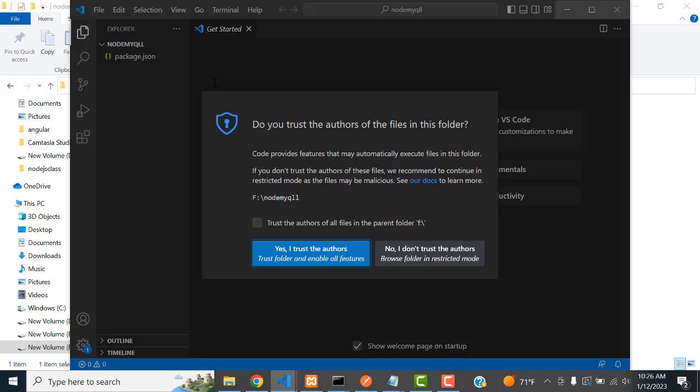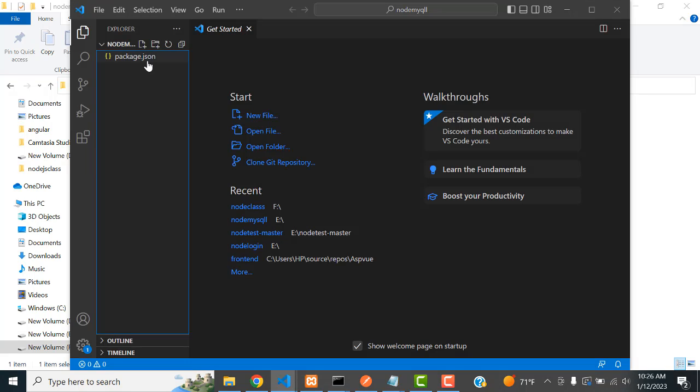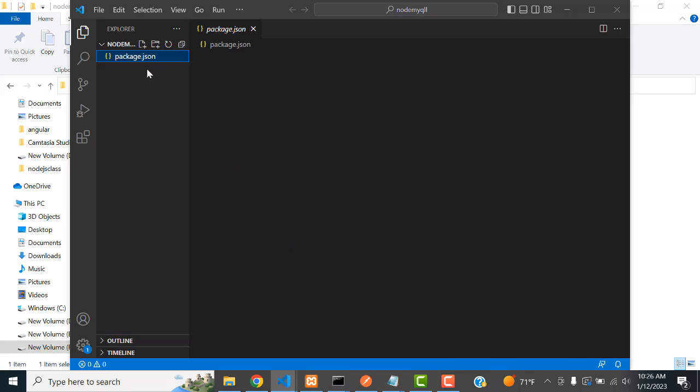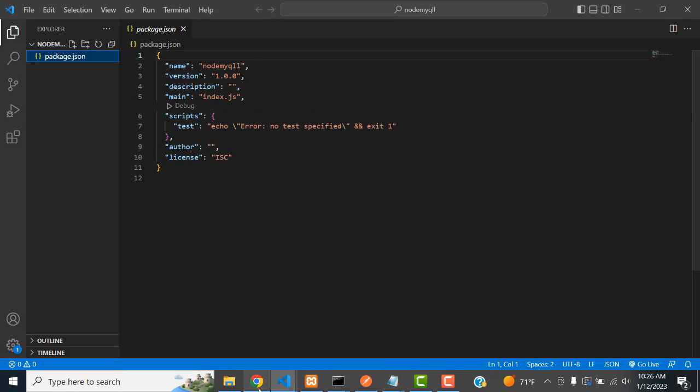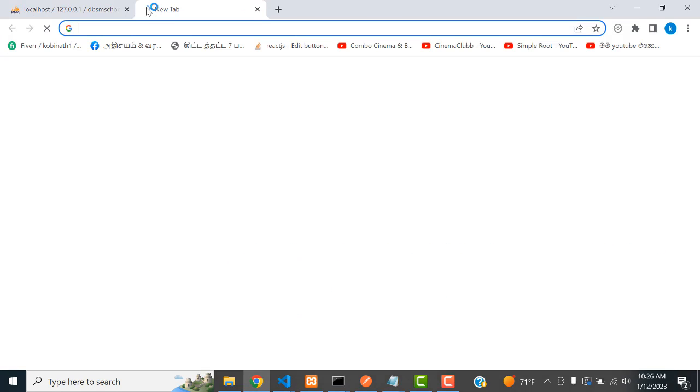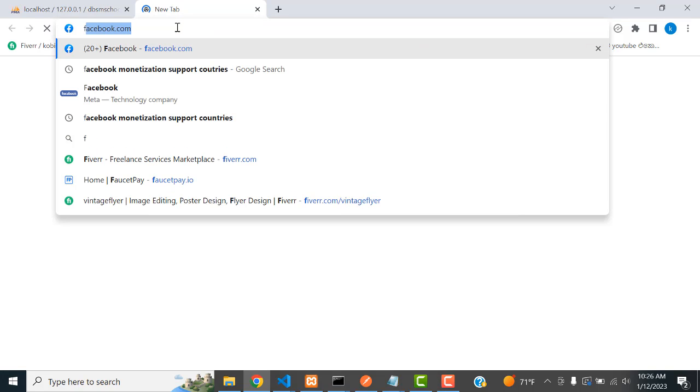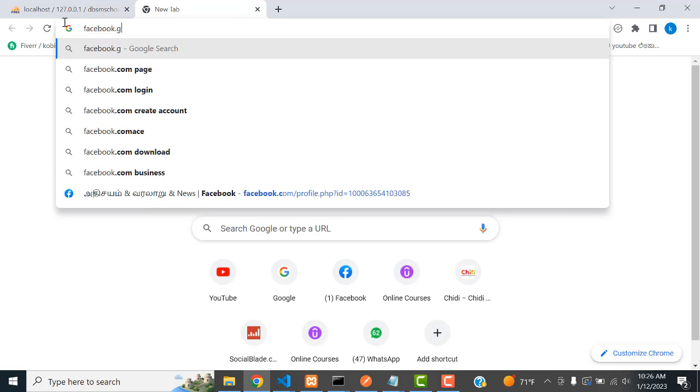The basic one. Whatever dependencies you download will be added into this package.json. By default it comes like this. This is a simple one. So now we have to download the corresponding dependencies. What are the dependencies we have to download? This is a very important step.